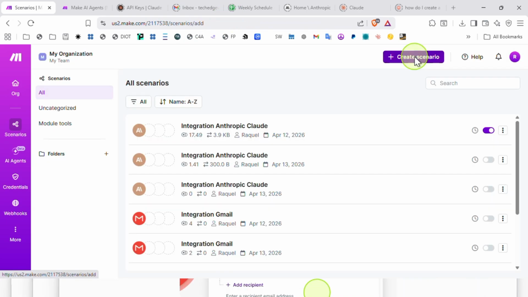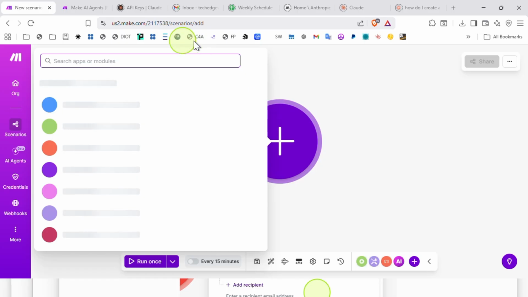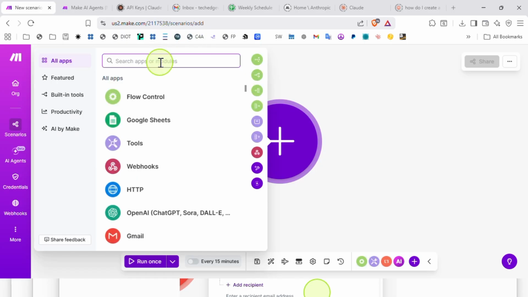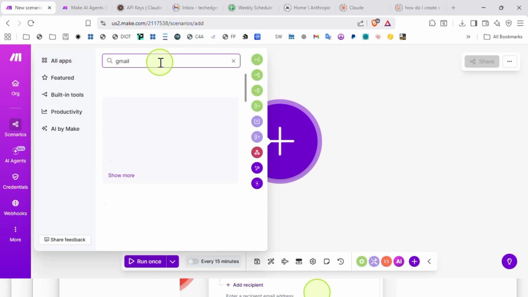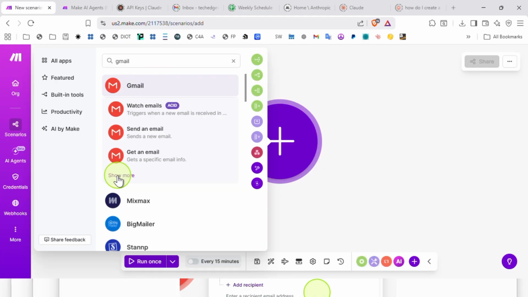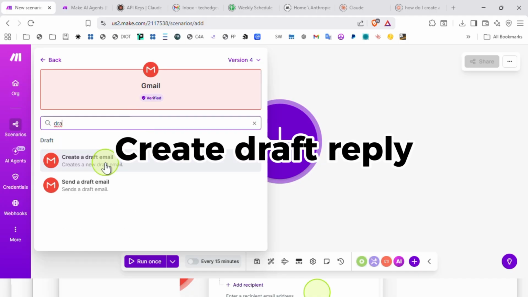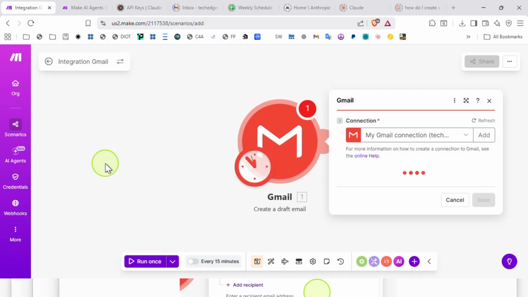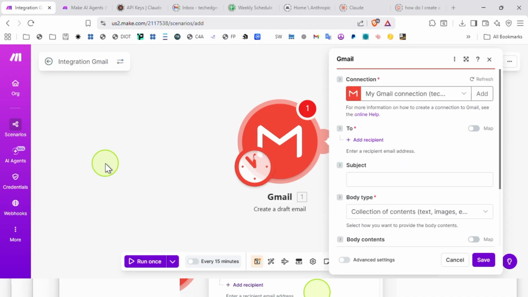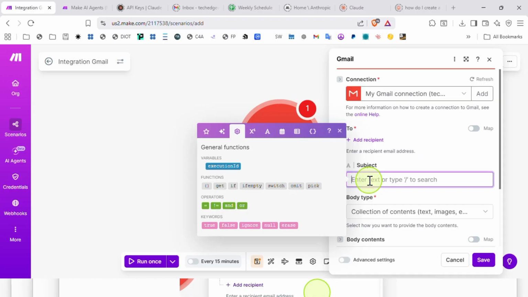Step 5. Create a draft instead of sending the email. Add a Gmail module and select Create a Draft. Map Claude's response as the email body, and map the recipient from the original email so the draft is addressed correctly. This sends the message to your Drafts folder, not your Sent folder. You can open it, review it in a few seconds, and click Send.